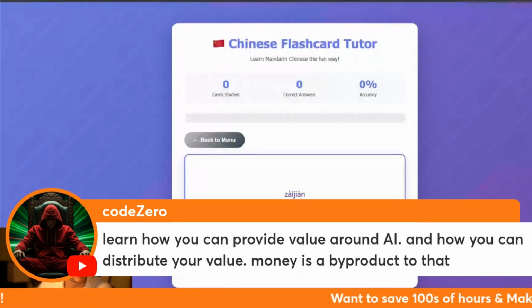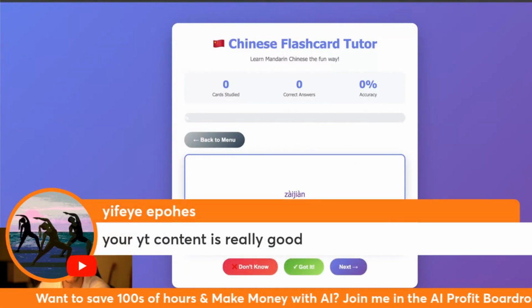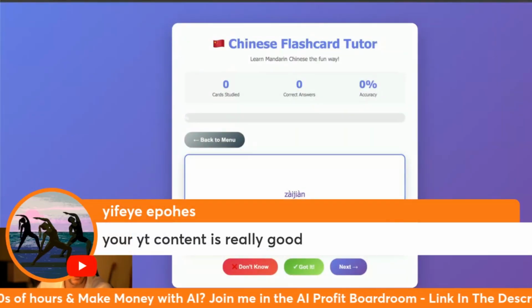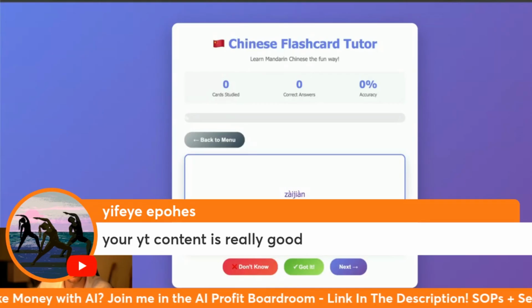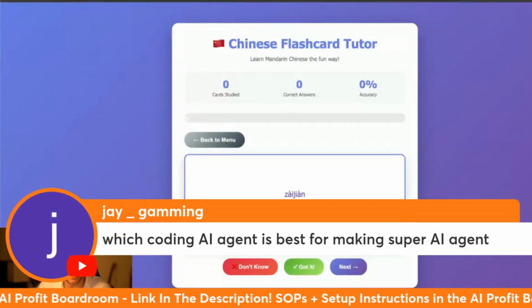Code 0 says, learn how you can provide value around AI and how you can distribute your value. Money is a byproduct. That 100%. It's created with effort and value. Efi says, your YouTube content is really good, like the AI news, and so really useful. Appreciate that. Thank you so much.